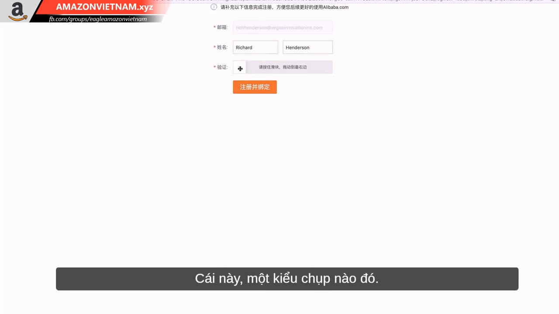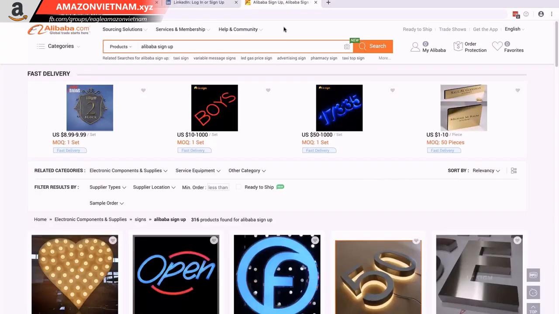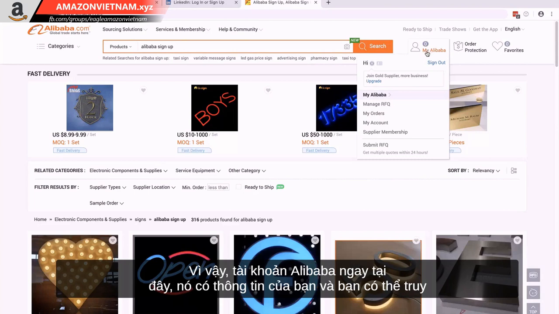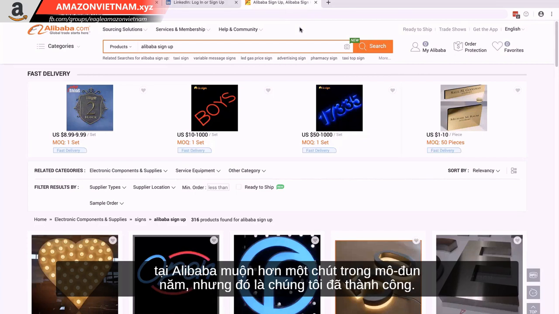This one's some kind of captcha. Looks like I've got to drag it across and then put in the code. Click on the button. Click on the button again. And there we are. We've actually created our Alibaba account. You can see right here, it's got your information and you can go and fill out your profile. But we're going to be taking a much closer look at Alibaba a little later in this module. But that's it. We've succeeded.